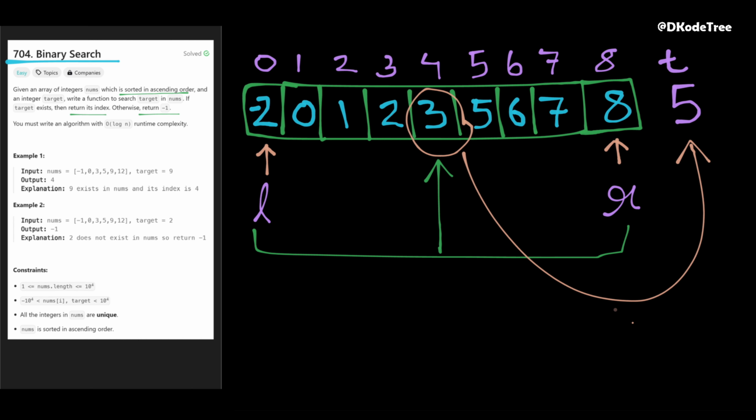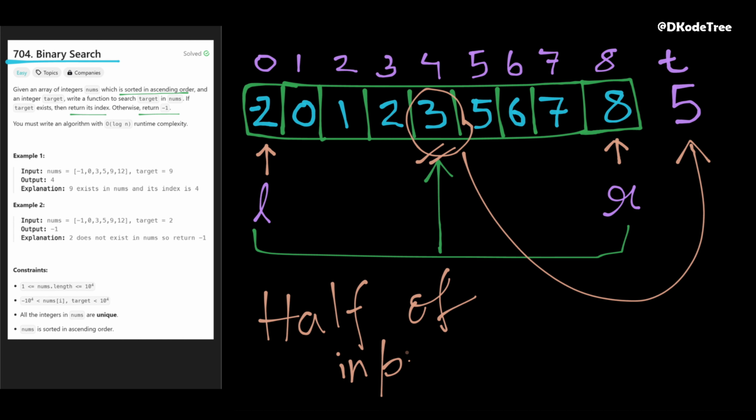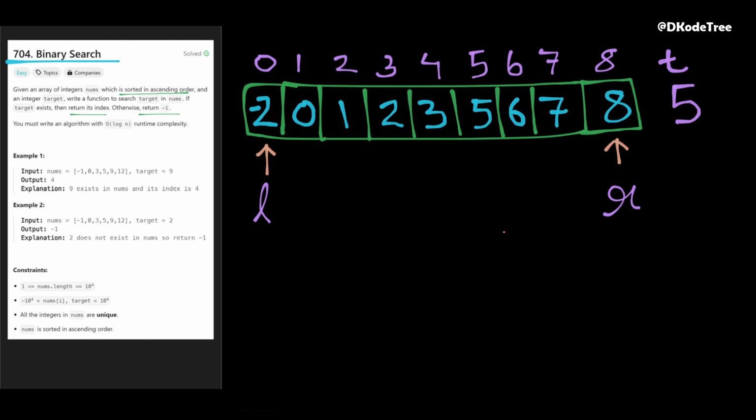Now, if the middle value is greater than the target, in that case also, we know for sure that anything to the right of the middle will also be greater than the target. So we can safely ignore them as well. So even if it's greater than the target, we can still safely ignore half of the array. And that's the power of binary search. By looking at the middle element, we can eliminate half of the input in just one step. Now let's dry run through this example to understand better.